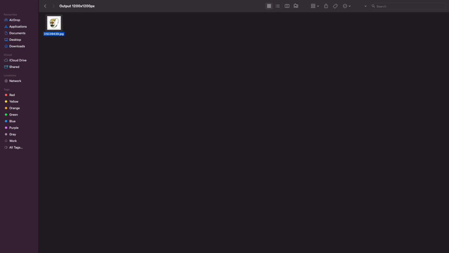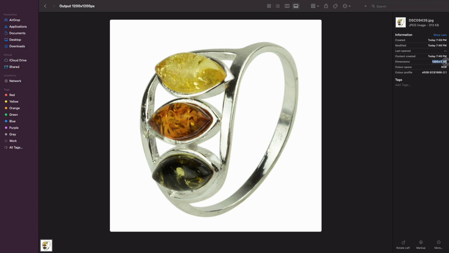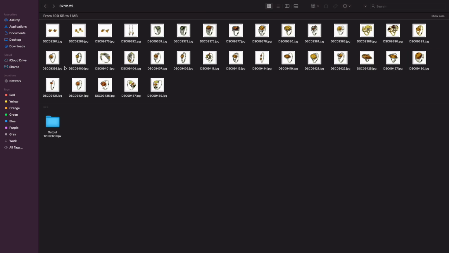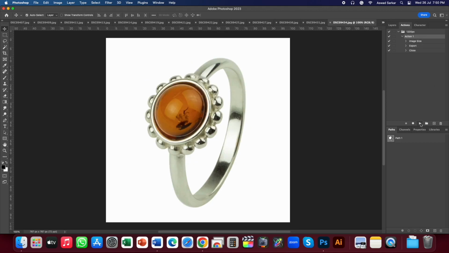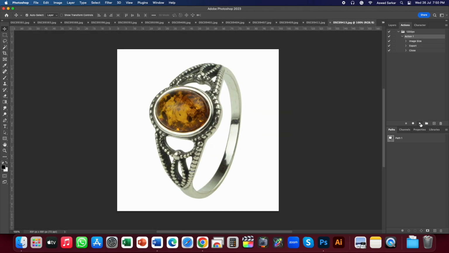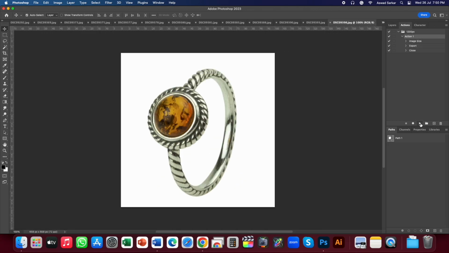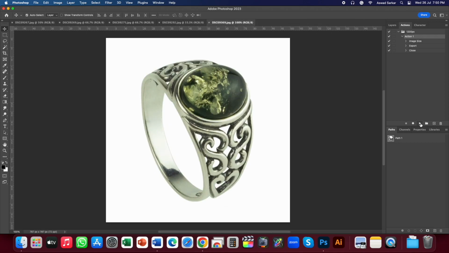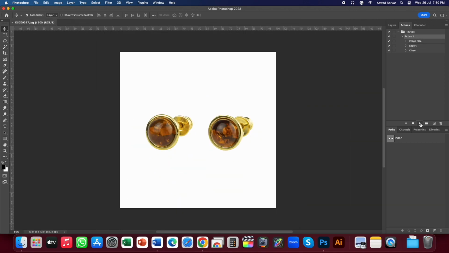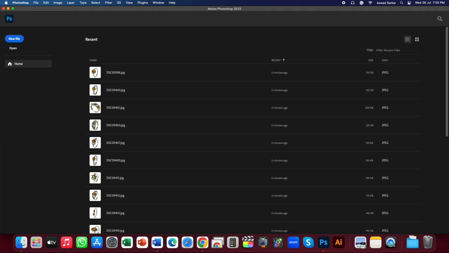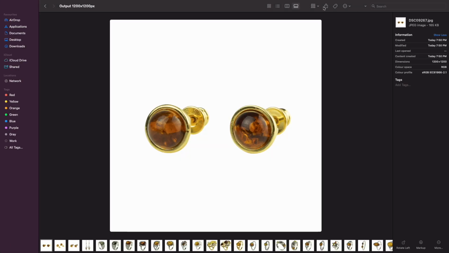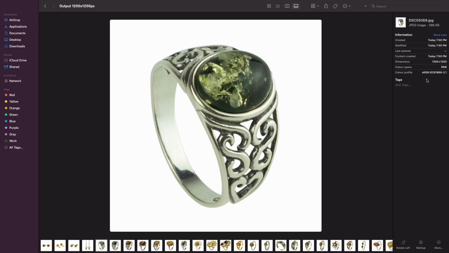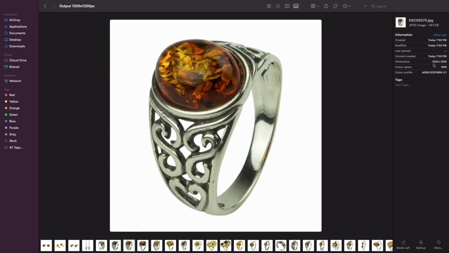Now we see the final image dimensions are 1200 pixels by 1200 pixels. Now select the action and apply it by pressing the Play Selection button. Our final output is ready. Now we have all the image dimensions at 1200 by 1200 pixels.